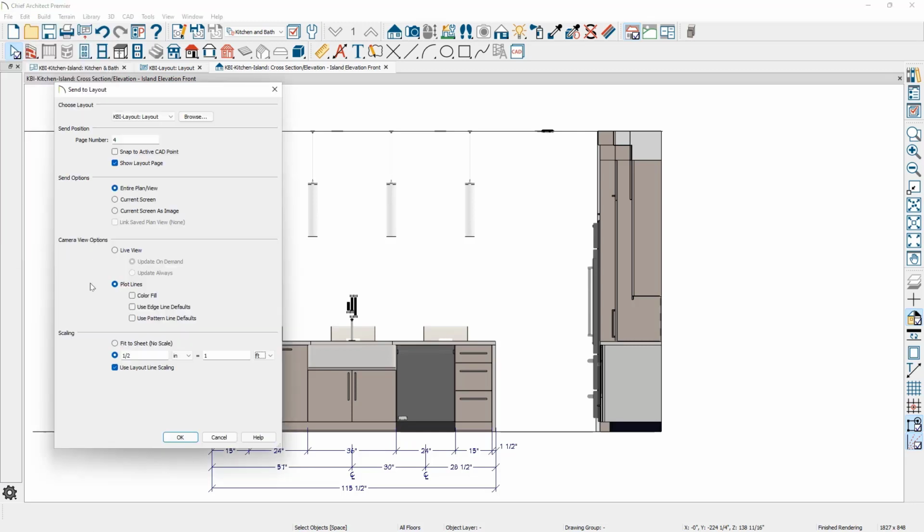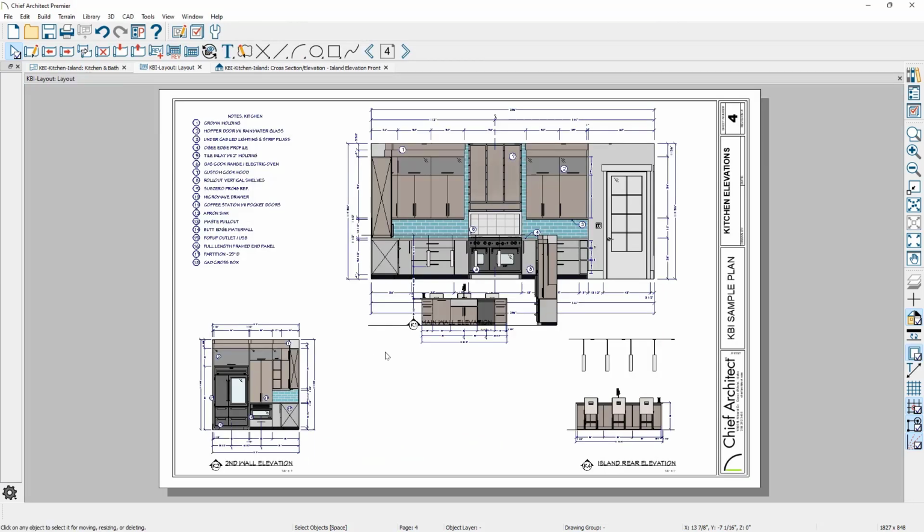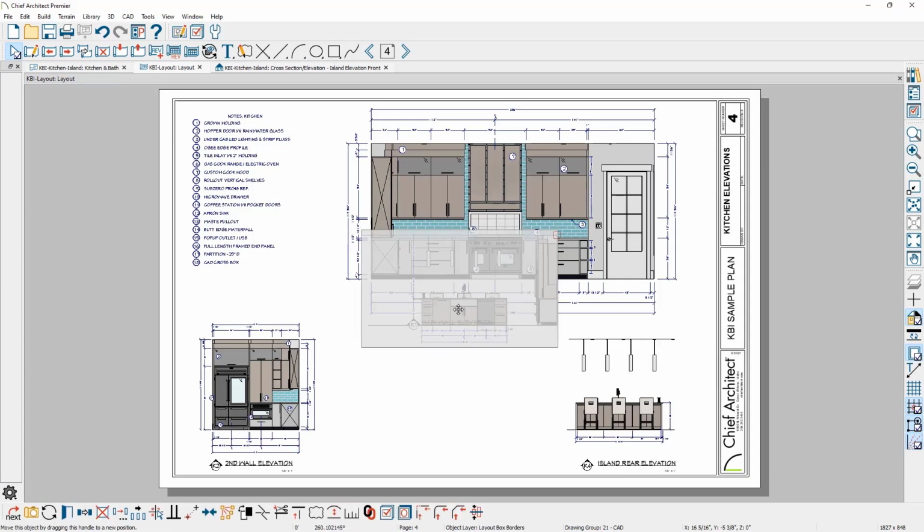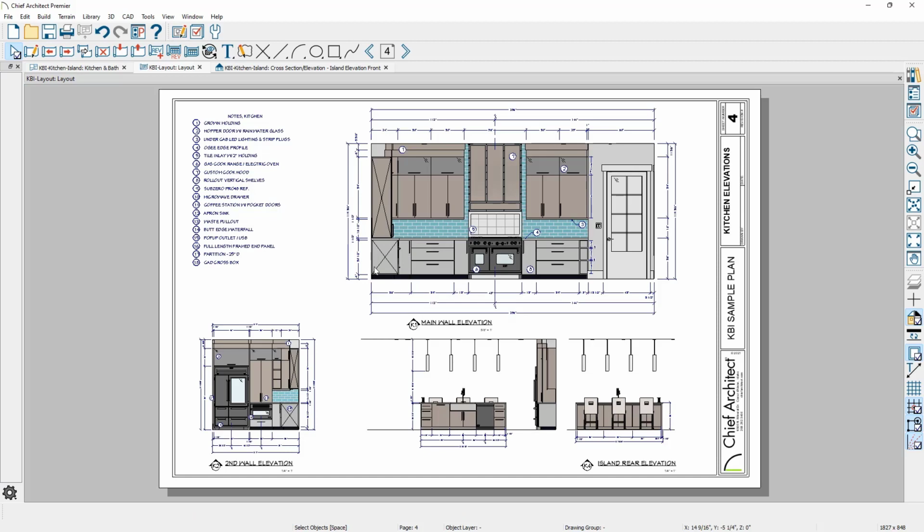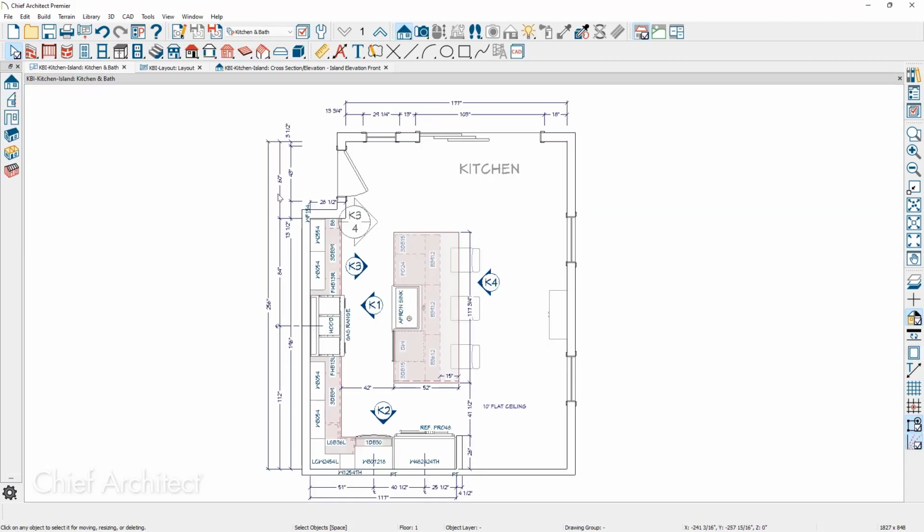I'm going to go ahead and use plot lines, color fill. You see the scaling at a half inch. I'm going to change that down to a quarter inch and send it out to the layout sheet. Go ahead and pull the view down. Now I'm going to return back into the floor plan view. You can see underneath the callout, the page number from the layout sheet we sent it to, page 4, is now filled in. Underneath the camera, you can either double click and open it up.